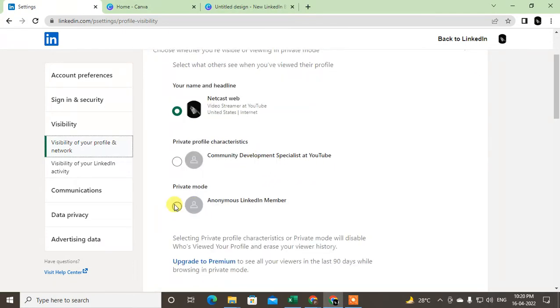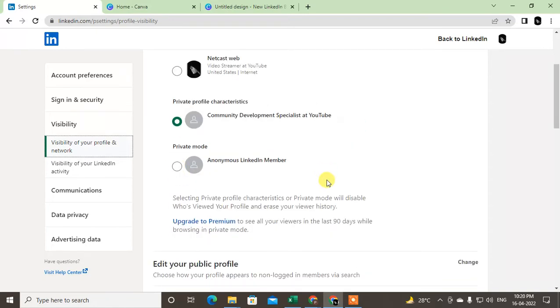and see whether your account is in private mode. Your account may be in private mode or private profile characteristics mode. In this mode you can't see your profile viewers and impressions. You can see this is no also. If you are in private profile characteristics and private mode, you will be unable to see who viewed your profile, and it erases your viewer history.